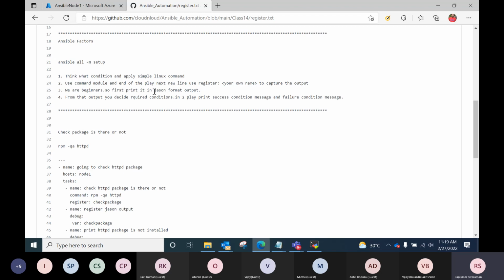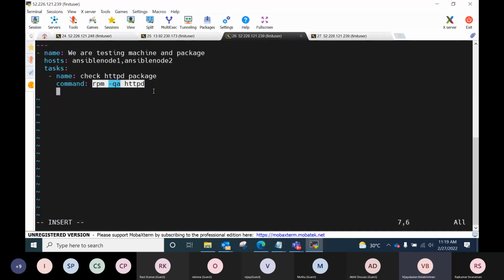So whenever you get something in register, we are laymen, we don't know anything, right? So we will request the machine to print that output. From the output, as a layman, I will create my condition. You are getting the point, Raj? Yes. Yeah, so check package.